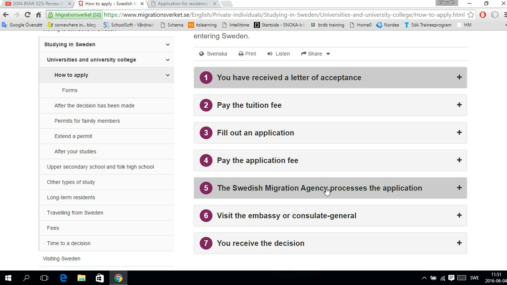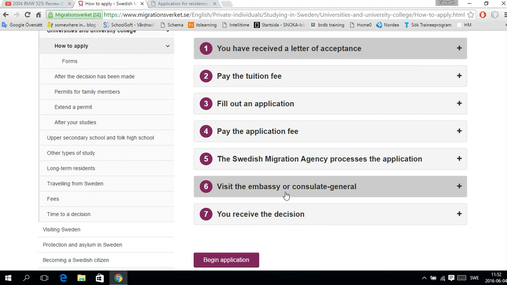The Swedish Migration Agency processes the application. So when you finish your application, what you need to do is up to step 4, 1, 2, 3, 4, and you have nothing to do with steps 5, 6, and 7, because this is just the process of how they do it. Then they take a decision and they will call you. You need to visit the embassy or consulate, and then you receive the decision. When they call you, they want to take your fingerprints and biometric information. That's all. So let's start.